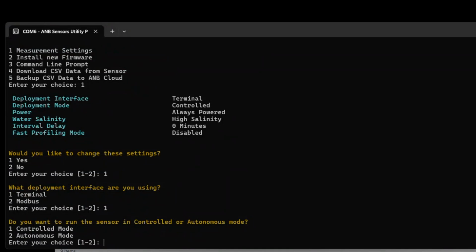The second question talks about a controlled or autonomous mode. These are exactly the same as their previous firmwares. The controlled is where we can send a scan command either through terminal or Modbus. And autonomous, you simply apply power to the sensor and it starts measuring. You can use this on the terminal interface where it streams data while it's monitoring in autonomous mode, or in Modbus mode you can ask for data, and that's a demo we'll be showing later on the Modbus interface.